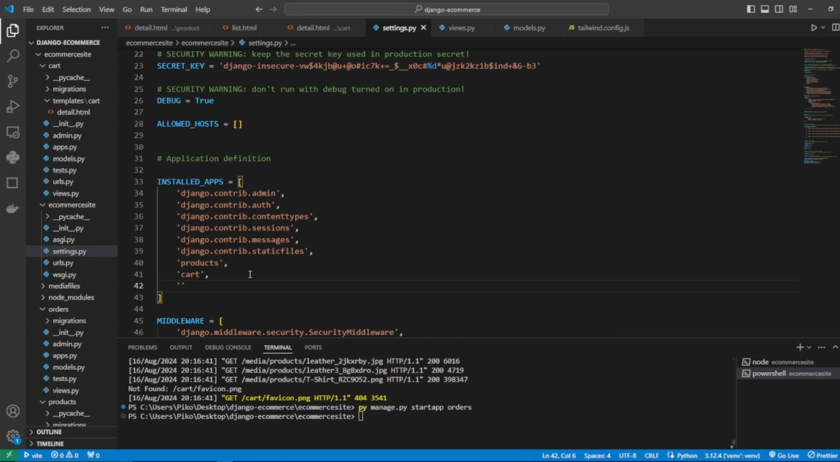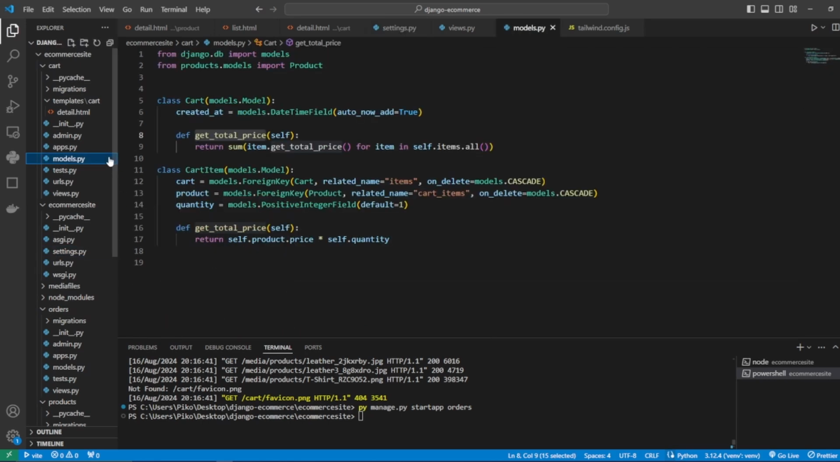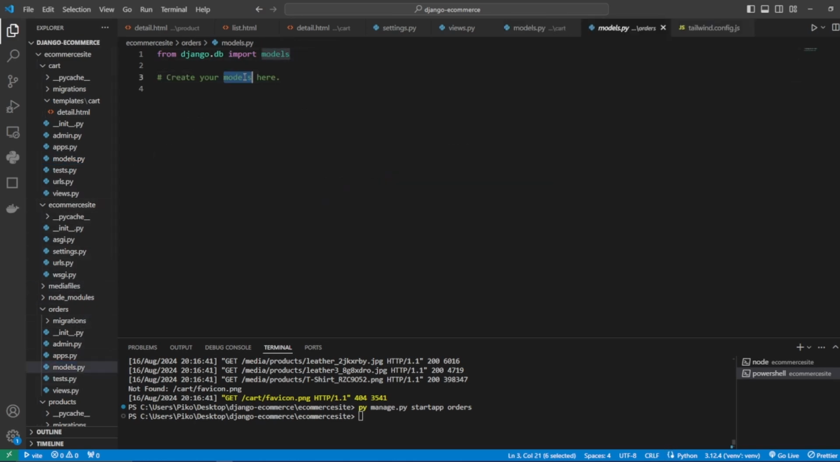So, orders. Okie dokie. Right, and now we can go to models.py. Oh, not here, in the orders app. Where's the orders app? Yes, here it is. Okay, and start defining our lovely models.